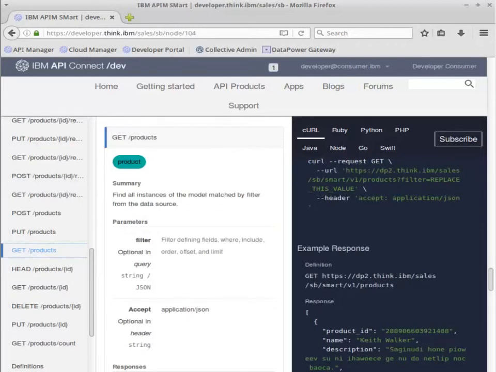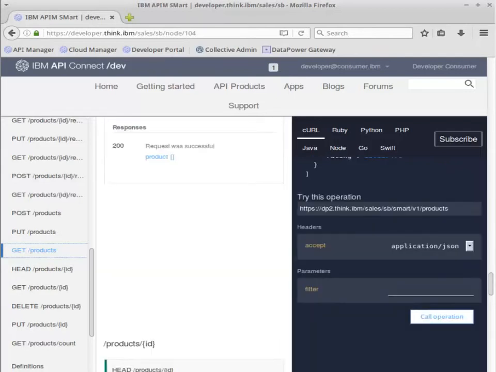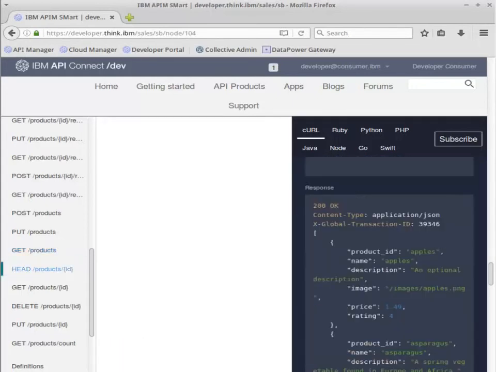Open the Get Products operation, locate the sample. Notice that you are now testing against the production application type that is configured to use the gateway with the host name dp2.think.ibm in this example. Click the call operation. The operation calls the API on the production gateway and returns the result.